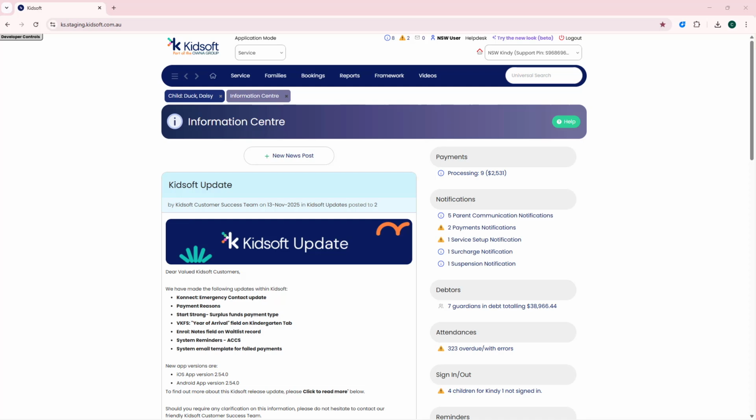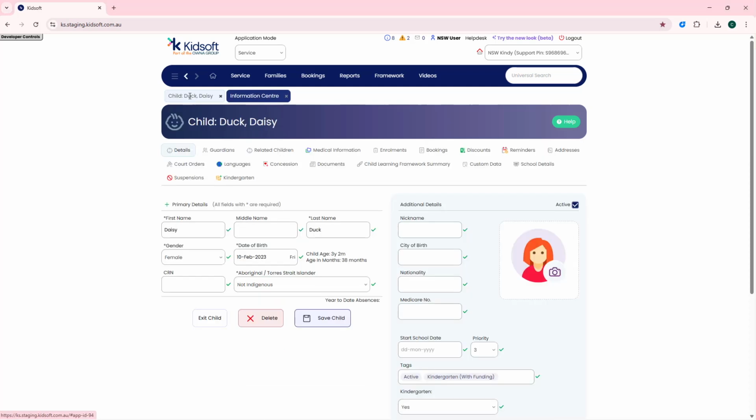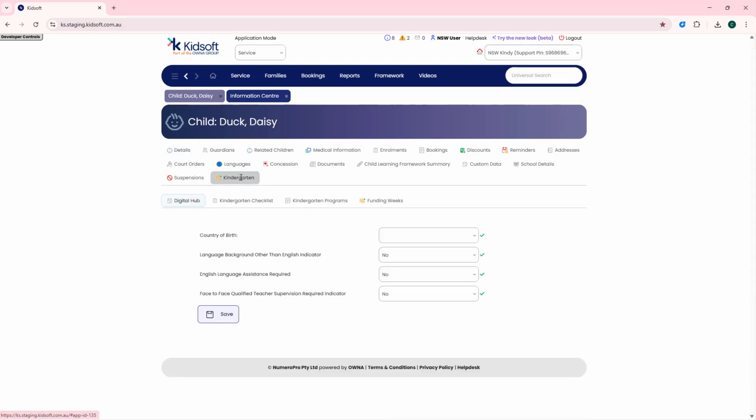In this Kidsoft video, I'm going to step you through other items that are required for a child that will report through to Digital Hub. If we click on a child's details page and then we click on the kindergarten tab, you will see a Digital Hub tab. This information here is required to be submitted through to Digital Hub if applicable.